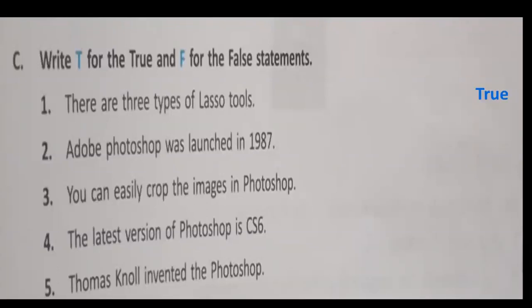Yes, it's Thomas Knoll, and it is true because he invented it in 1987. So the year is correct, that's why it's true. Okay? Then you can easily crop the image in Photoshop. As I did cropping yesterday in my class, is it easy or so difficult to crop an image? Easy. So that's why it's again true.